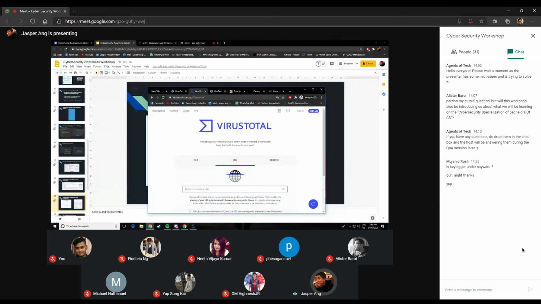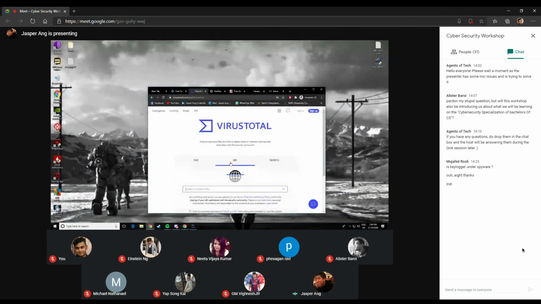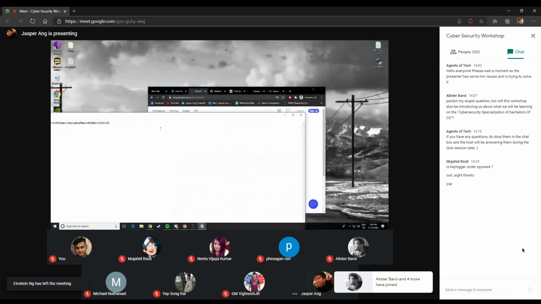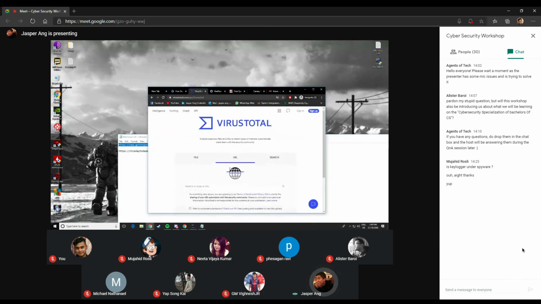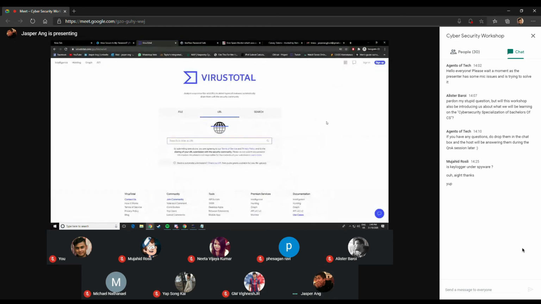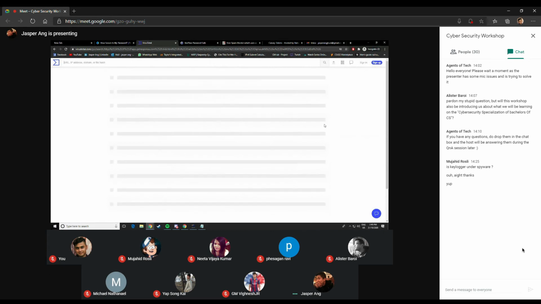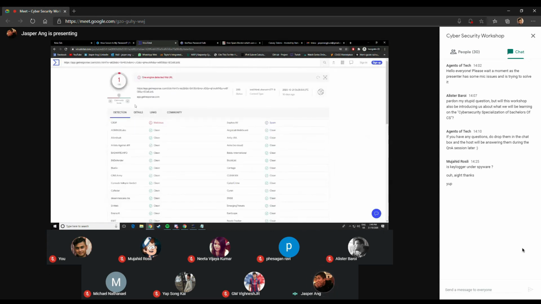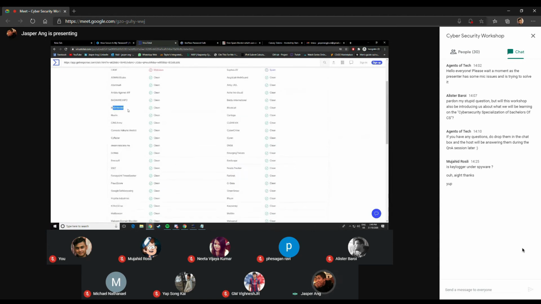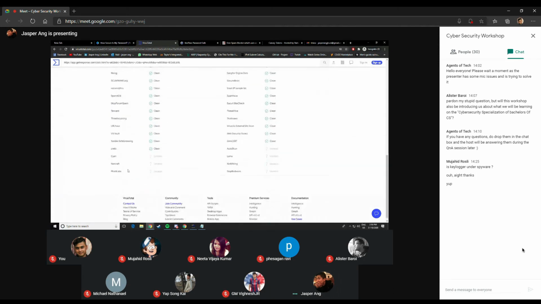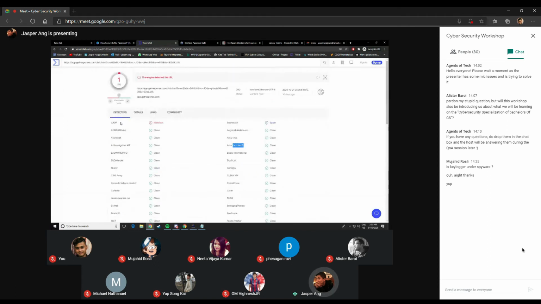So for Virus Total, I grabbed the malicious link from one of my emails. If you run it through here, it will go through all the antivirus databases. As you can see, Bitdefender is here, Avira, and basically most of the common antiviruses. And this antivirus has detected it as malicious, as spam.